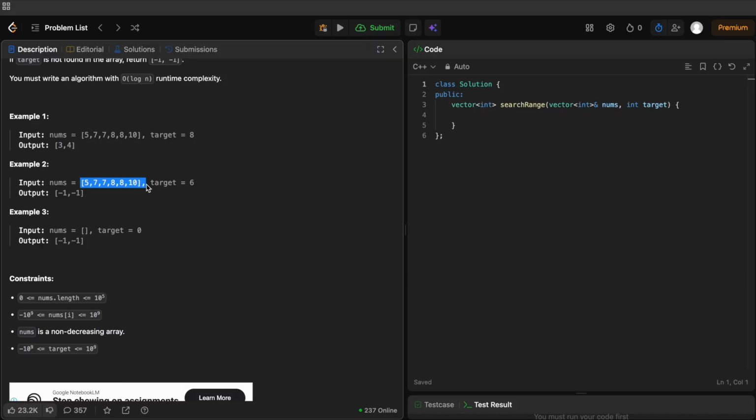Look at the next input. We have this particular array and the target is 6. But the target does not exist in the nums array. So we are returning -1, -1. This thing is already specified in the given question.